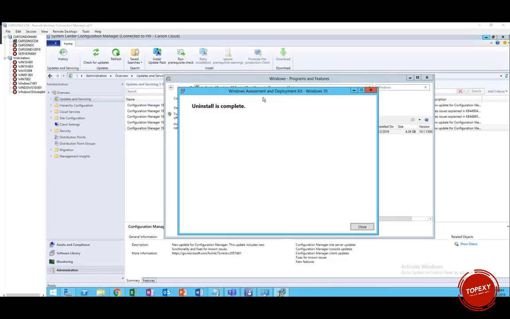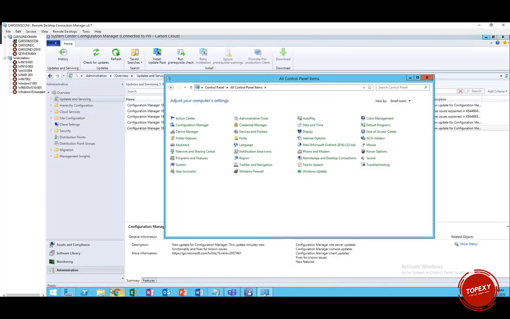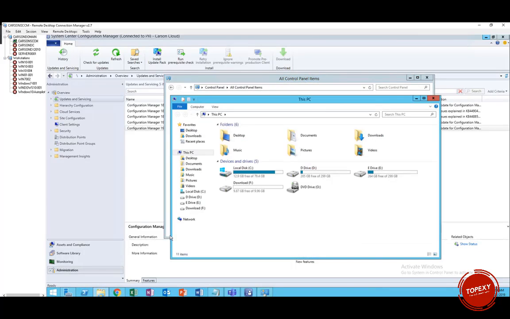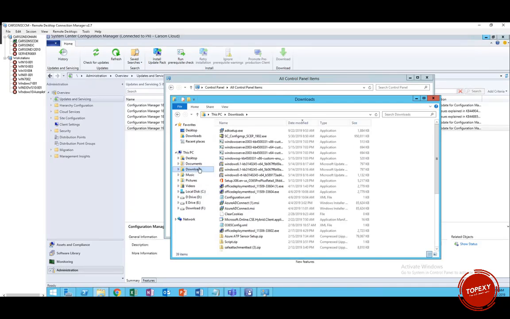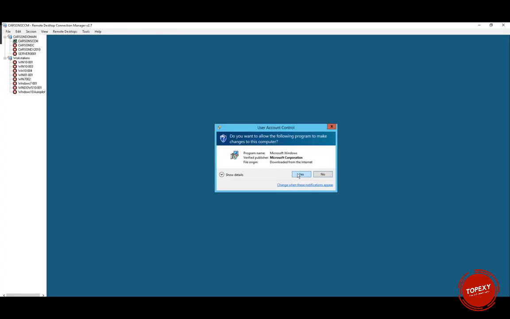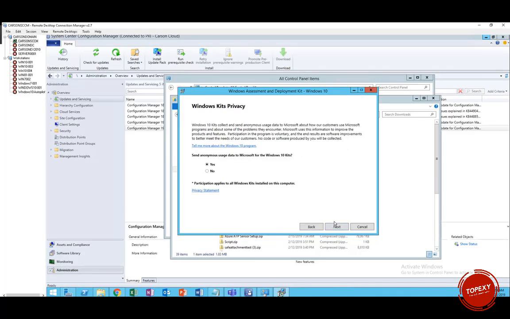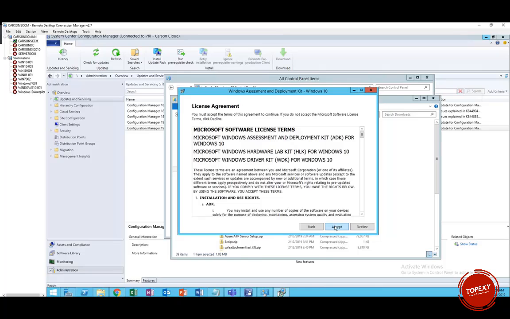Alright, the removal has been completed. Now go ahead and close it out. Now I'm gonna install the new versions. I'm gonna right click and then run as administrator. Click yes. Choose the default folder. Click next. It's fine. Click next.